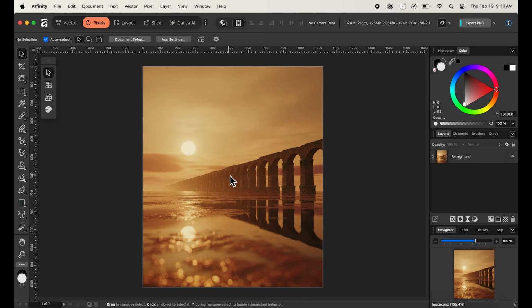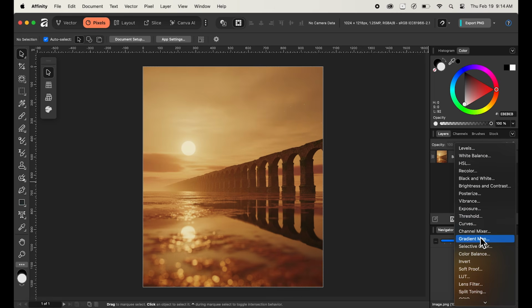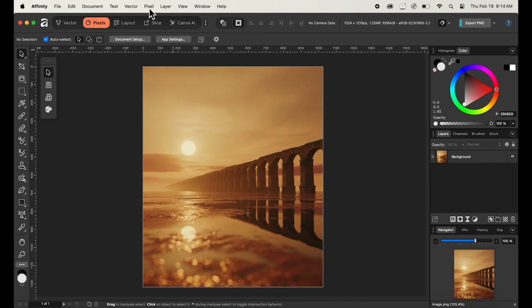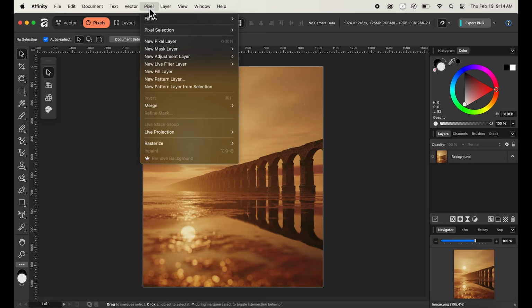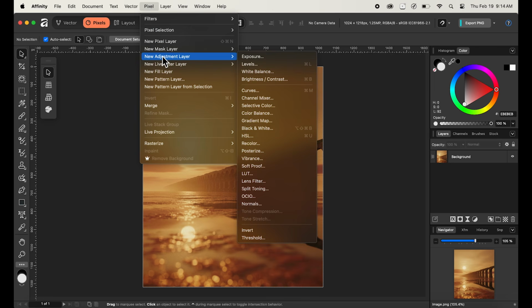So in order to apply a color balance, there are basically two ways in Affinity. One is simply by navigating below and clicking on this icon, then scrolling down and choosing color balance. The other option is to navigate to the top and select the pixel menu. Inside the pixel menu, you can see an option called new adjustment layer, and from there we can select color balance right here.